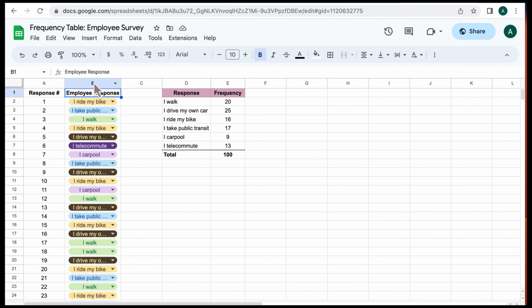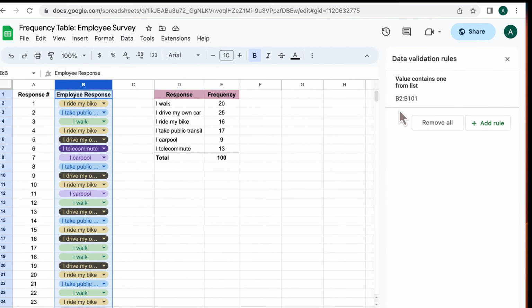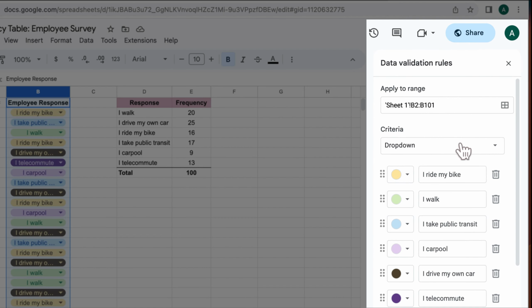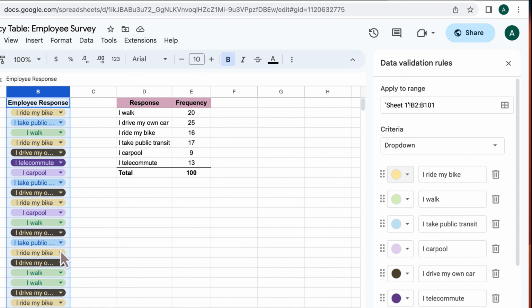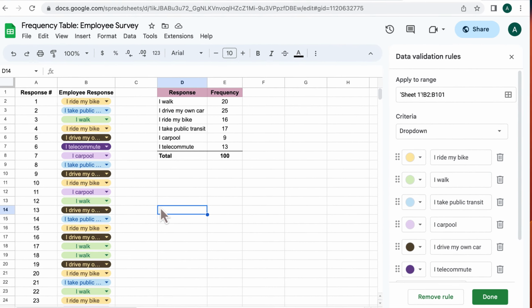Quickly on how I did that, I'm heading to column B, and within Data, I'm going to go to Data validation, just kind of click in and see what we have. And I have the various responses. I ride my bike, I walk, I take public transit, I carpool. And then I have arbitrarily created just some color coding for those so it's quick and easy to sort of reference visually what's going on with whom.